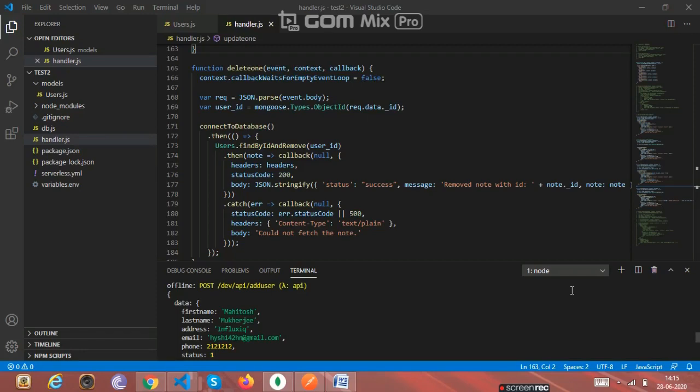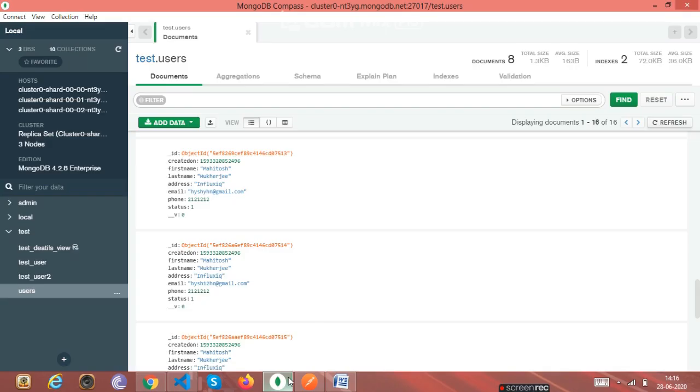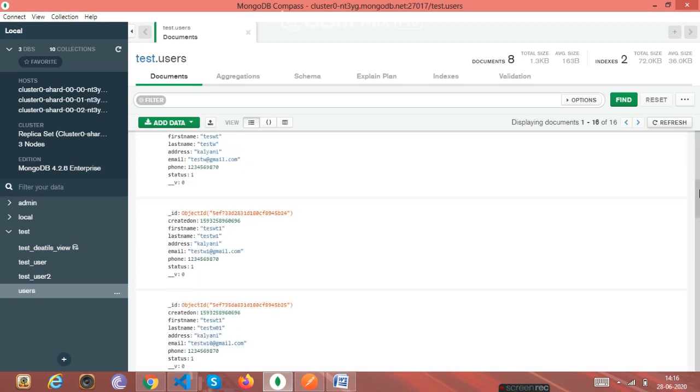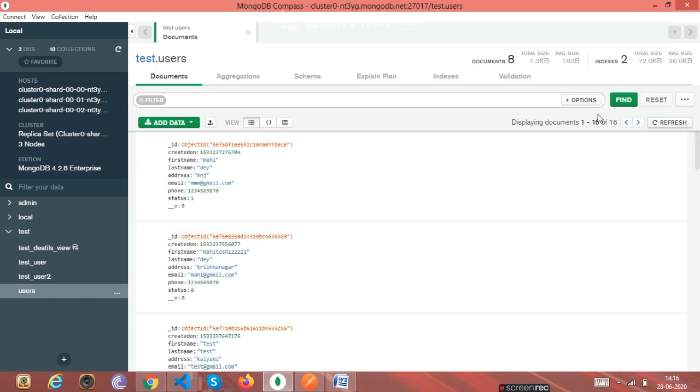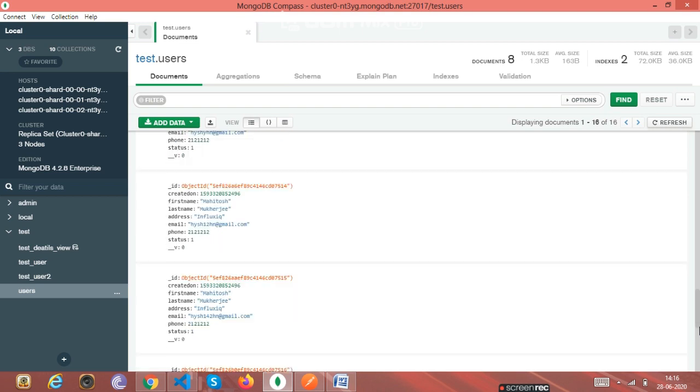I will be giving a small demo on the delete function: how to delete data from a database. For that, we already know that we have a MongoDB collection which consists of all the data whenever we add something to the endpoints. Here you can easily see that I'm having 16 data currently, and we will delete one of them.